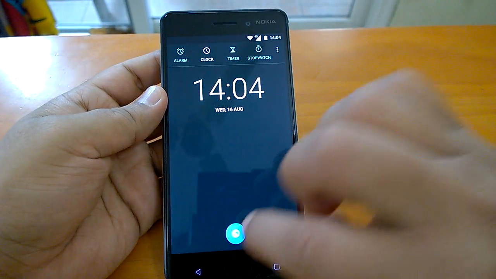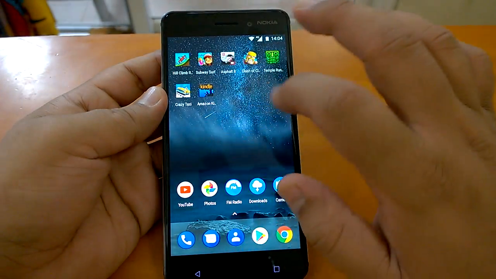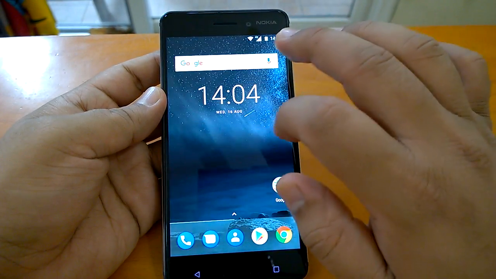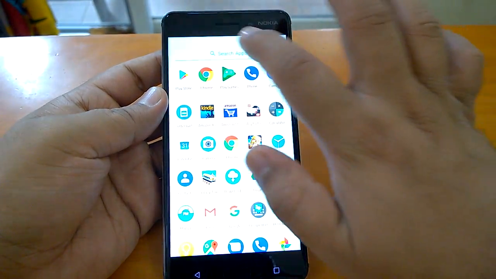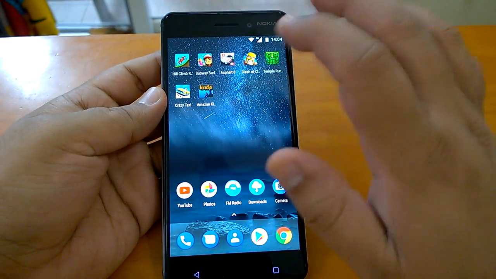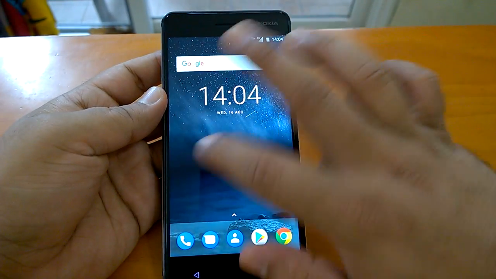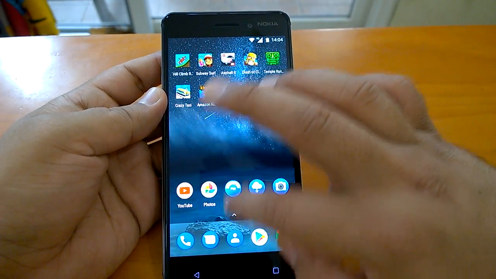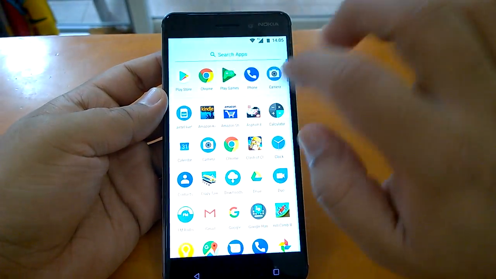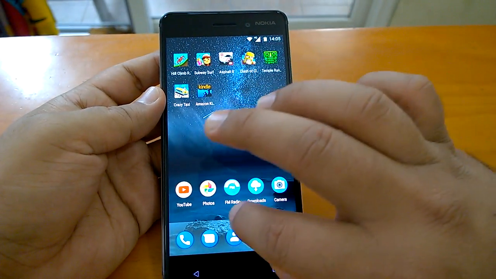So this is how the Nokia 6 looks in terms of UI. The UI is similar to what you may have seen in our Nokia 3 video. There is nothing different. It's more like Google Now Launcher, most of the things, the same kind of home screen and the other screens. Only the app drawer is a bit different, in the sense that you just swipe to get the apps and swipe down to close it. So it's in a way easy.